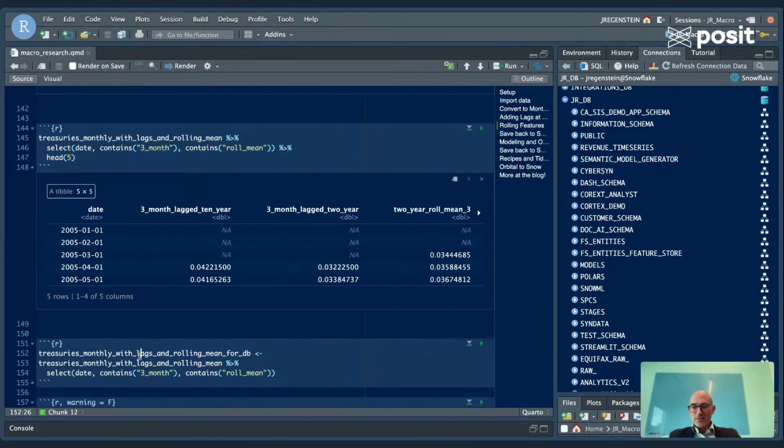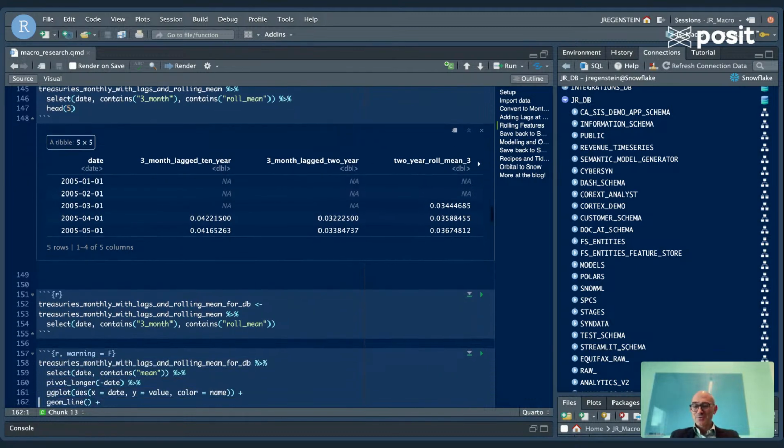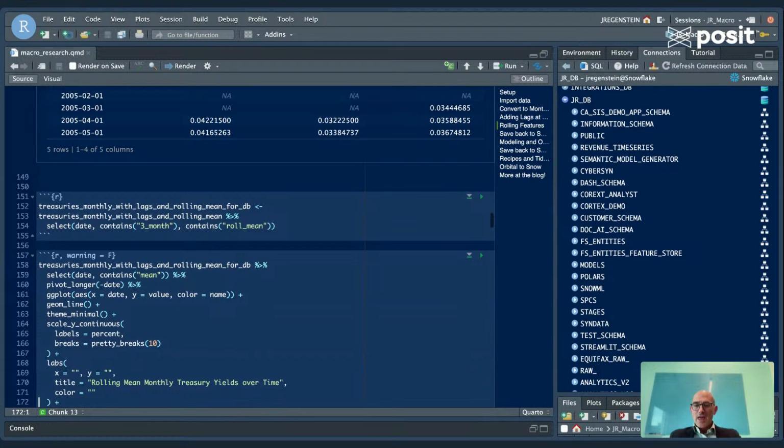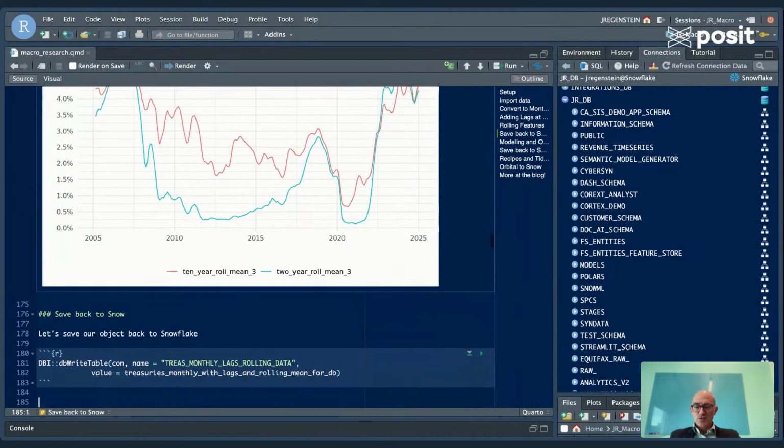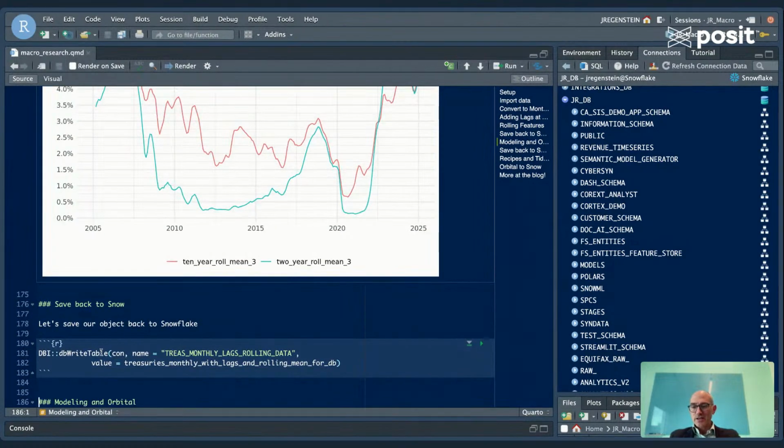So I'm going to save it as an object called treasuries monthly with lags and rolling mean for DB. So very, very verbose name, but I wanted to make it verbose so that we could kind of keep track of what's going on. And I'm going to take that data, visualize it real quick. I'm going to save it back to Snowflake. So this is a really important step because now I'm actually writing data back to my Snowflake environment.